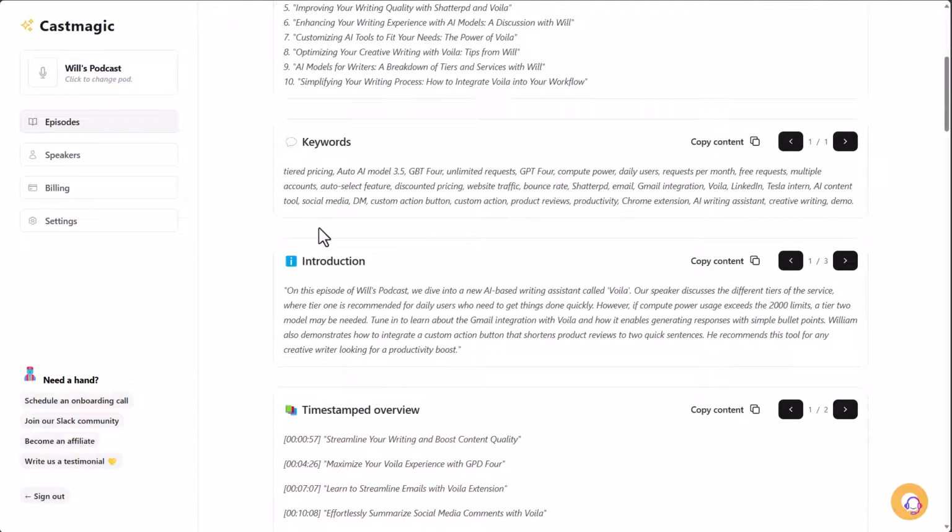And then it will actually pick out some keywords. The keywords it gave are tier pricing, auto AI model, 3.5, GPT-4. So a bit off on the transcription. Unlimited requests, GPT-4, compute power, daily users, requests per month, Chrome extension, AI writing assistant. So you can take some of these keywords for your own use.